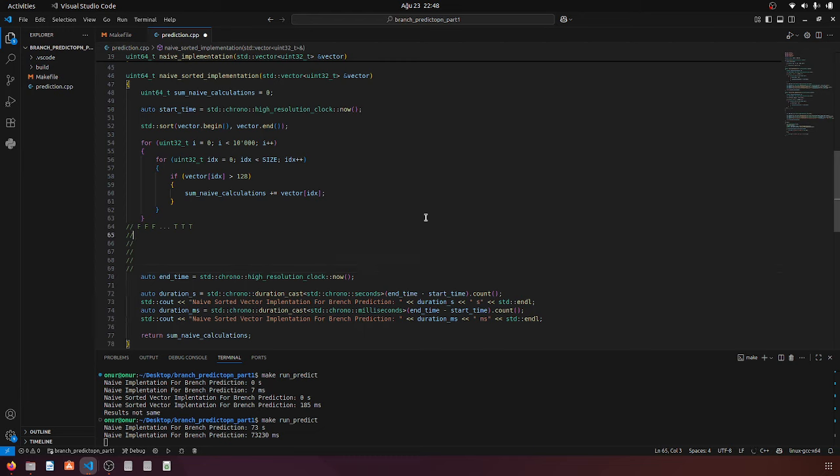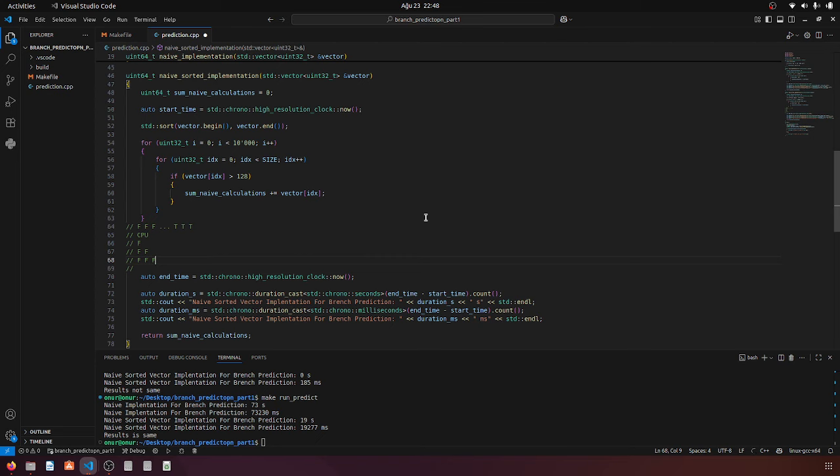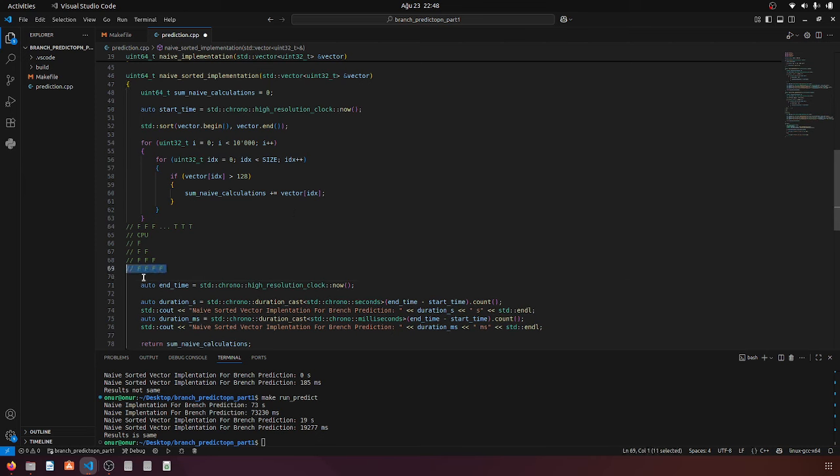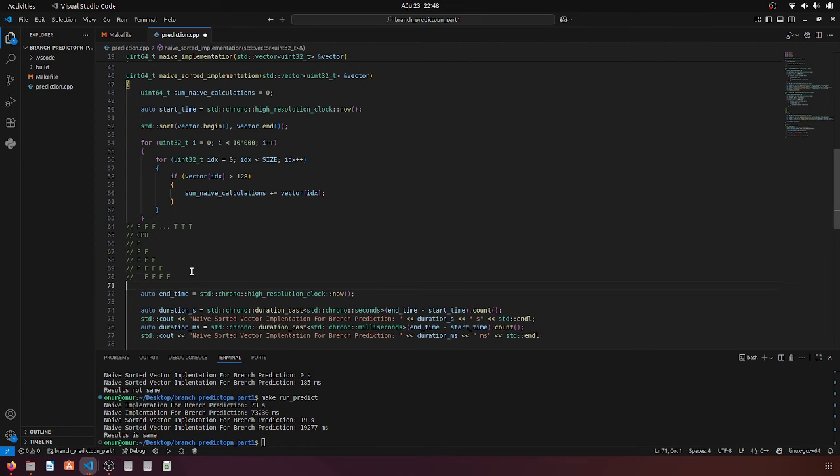In the first iteration, the CPU sees the result is false. In the second iteration, the result is also false. In the third iteration it is also false, and in the fourth iteration it is also false. After this, the CPU starts to calculate each element with four rows.